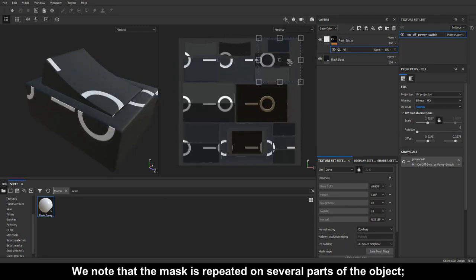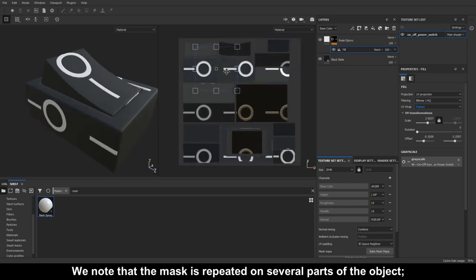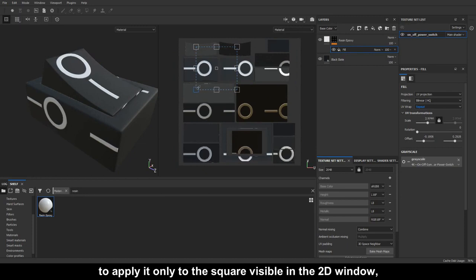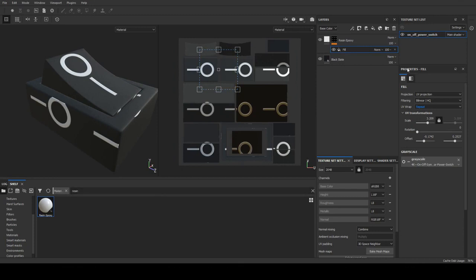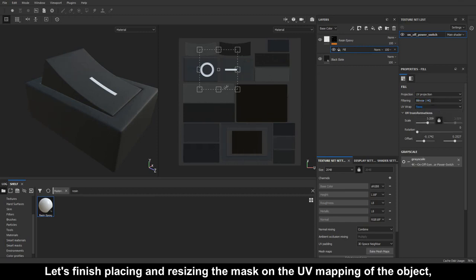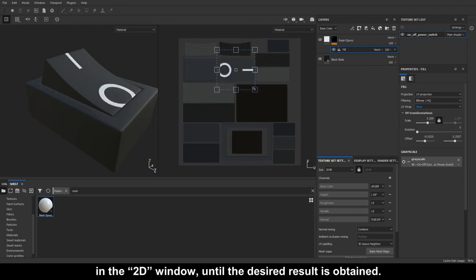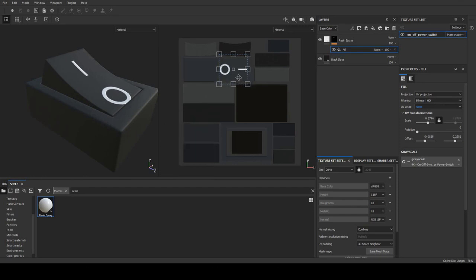We note that the mask is repeated on several parts of the object. To apply it only to the square visible in the 2D window, select the fill element of the mask and change UV wrap from repeat to none, in the Properties Fill tab. Let's finish placing and resizing the mask on the UV mapping of the object, in the 2D window, until the desired result is obtained. Well, we're done.